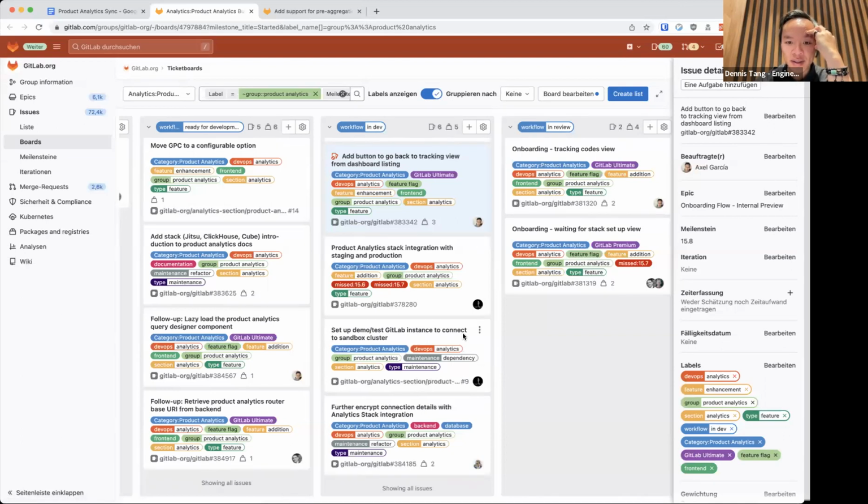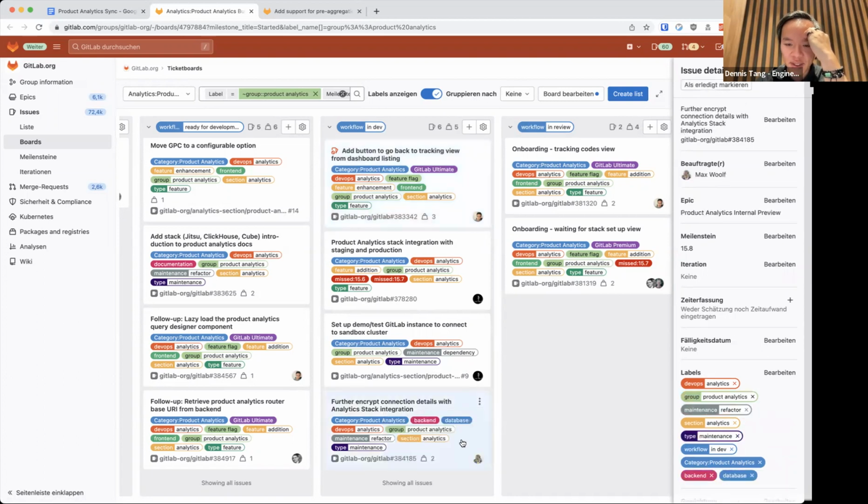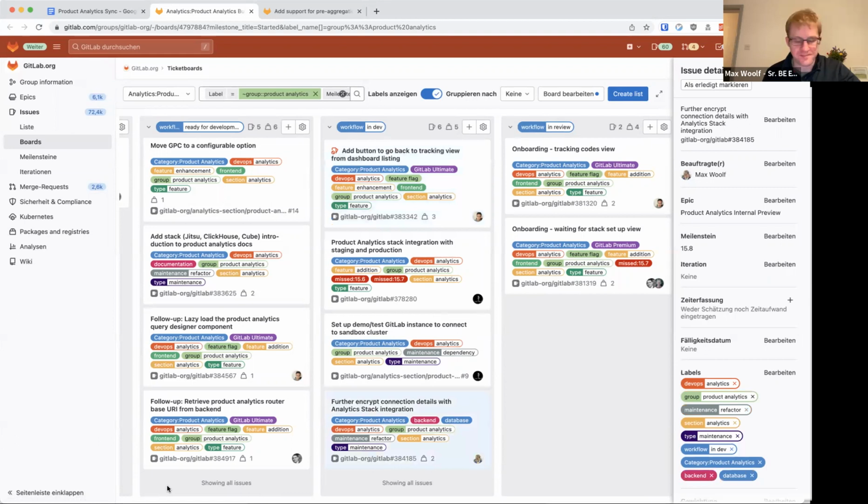In addition to that, there's the tick issue for the test GitLab instance, but I'm not going to focus on that because of the previous issue that I just mentioned. So no progress there. We have further encrypting the connection details with the analytics stack integration. Next, anything on this one? Yeah, I'm still aiming to get this done for the milestone, but with all the funnel analysis stuff, I've been head down in that and I've not looked at this yet.